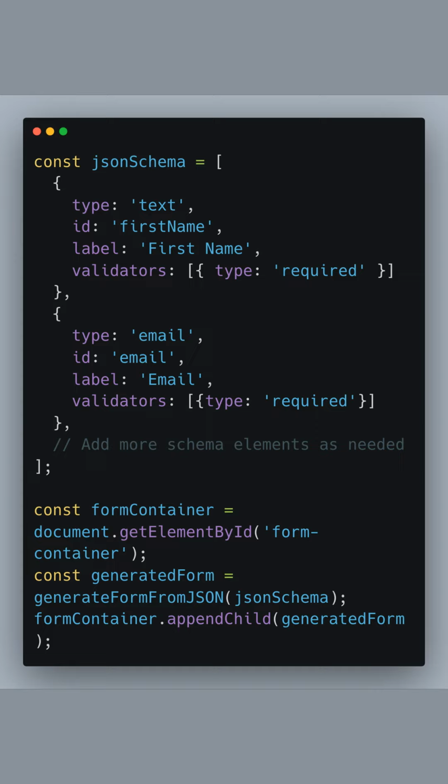In this final part, we see a sample JSON schema defining two form inputs, a text input for first name and an email input. Each schema element includes validation rules, such as the required attribute. The generate form from JSON function is then called with this schema, creating the form with the defined fields. Finally, the script adds the generated form to a container element on the web page.